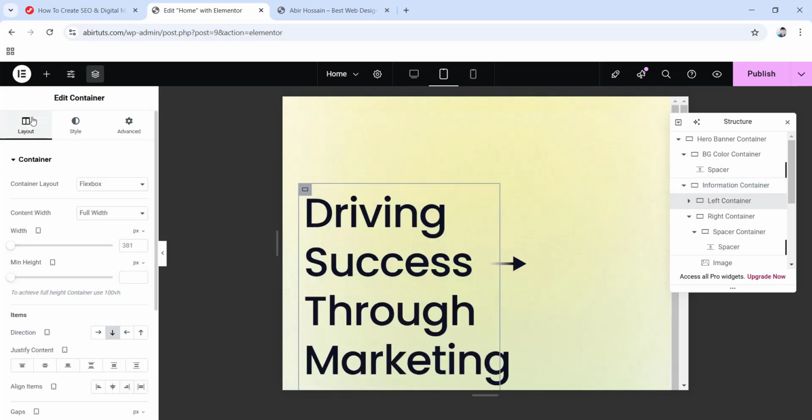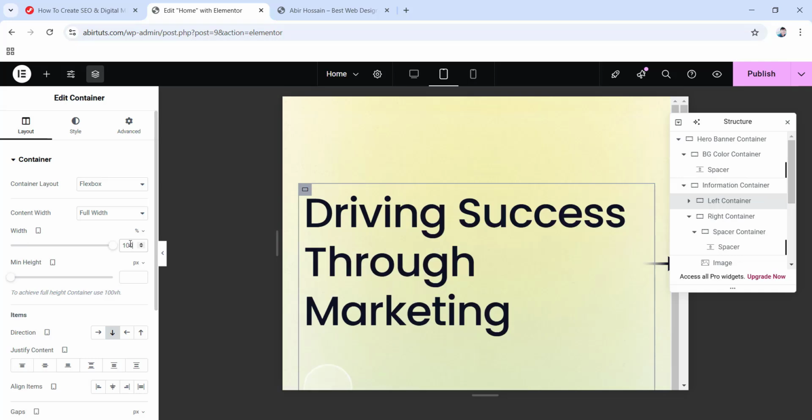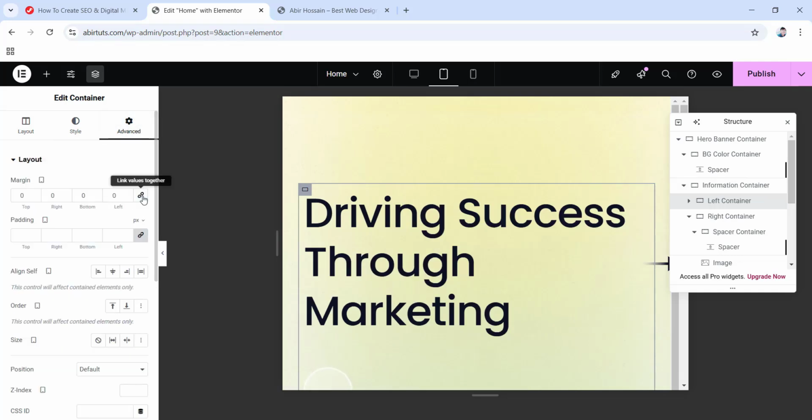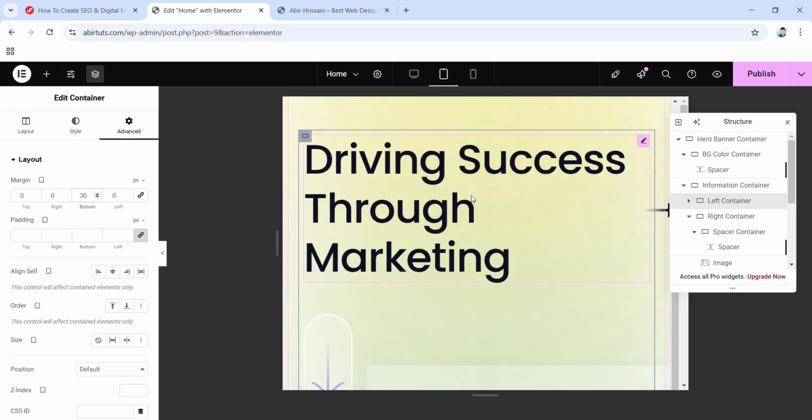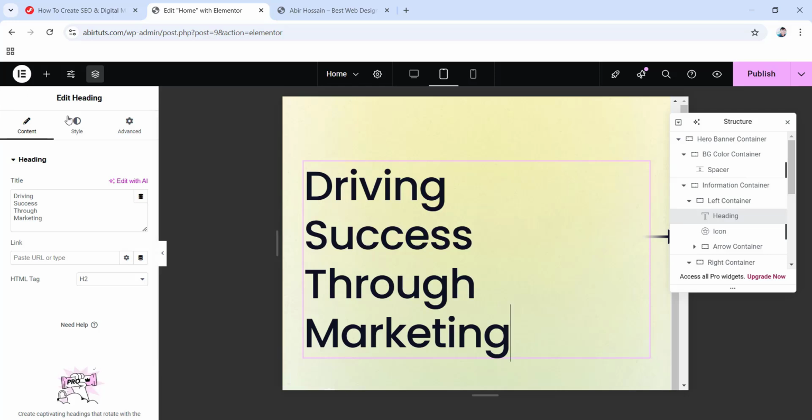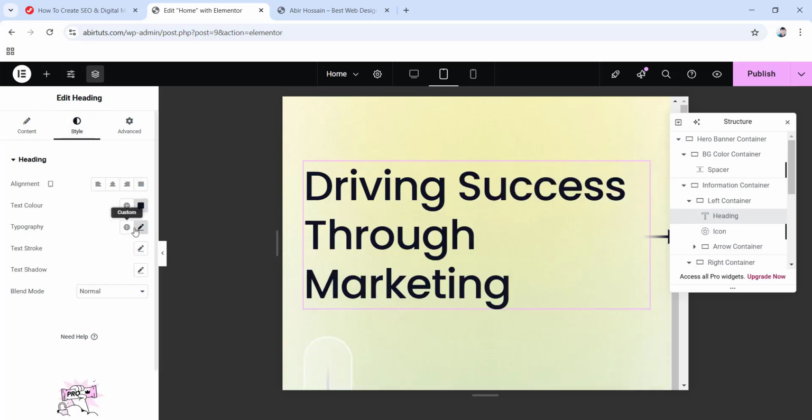Now choose this left container. Here from under its layout, make the width value 100%, so change the pixel scale to percentage scale, then in this field write 100. Now go to the Advanced tab, unlink the margin values, then only set the bottom margin to 30 pixels.